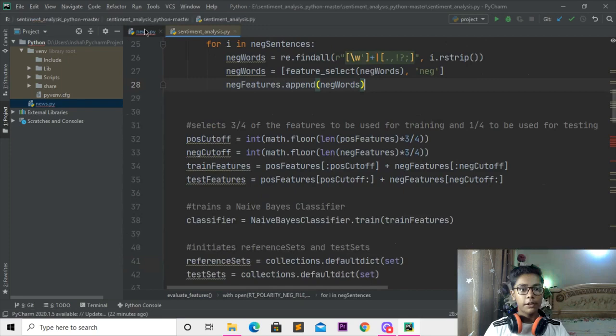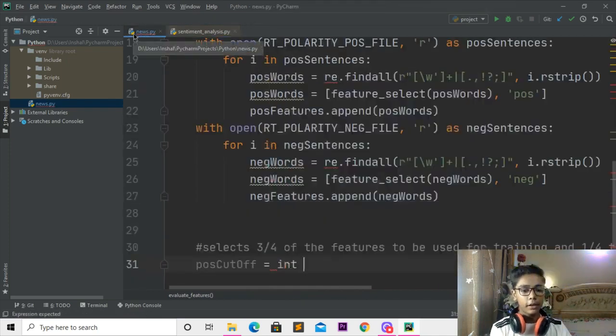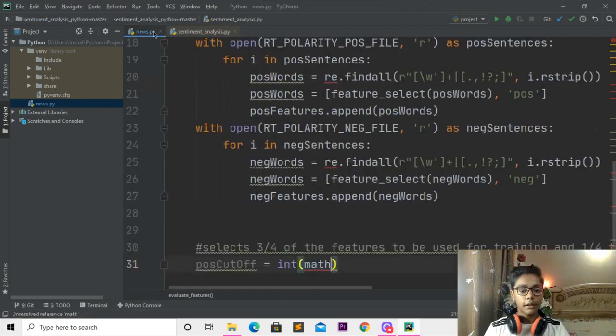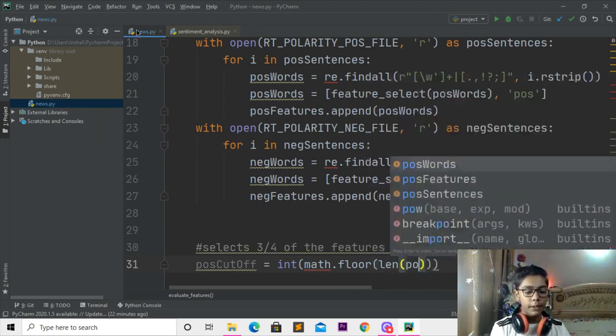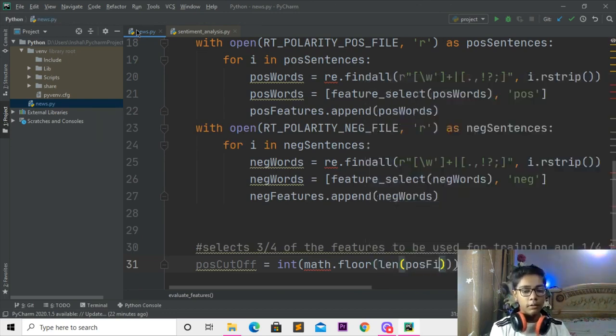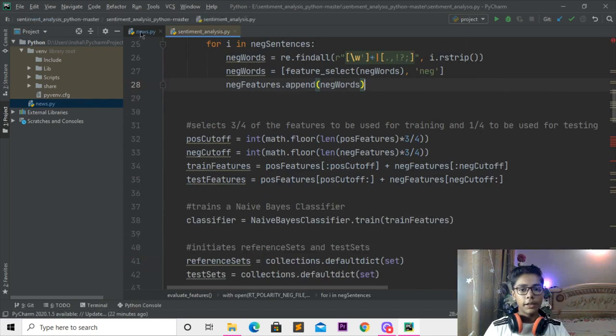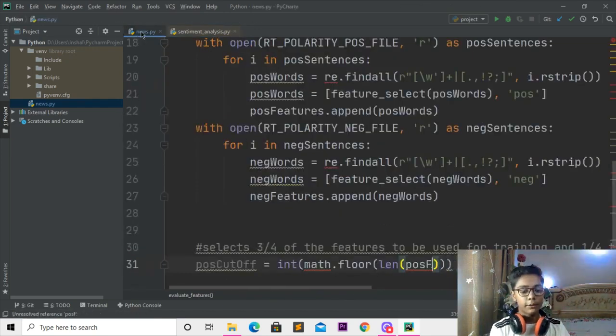So when you've done with that thing, I'll be coming here, then I'll be writing equal, then I will be coming here, and then I'll be writing init math. And here when you've done with that thing, you have to come here and write dot load, then I'll be making this bracket here. So when you've done with that, you have to write POS file. So when you've done with that, I'll be now coming there to say that POS features. So here I'll be now writing.